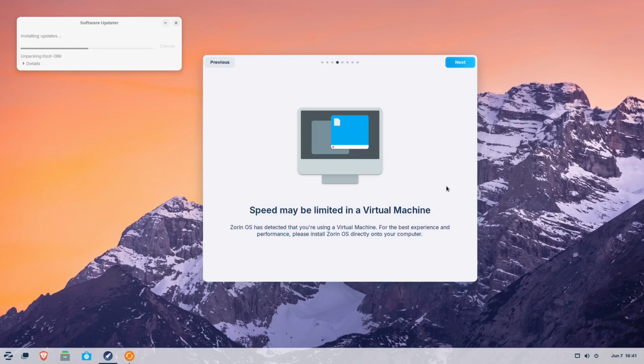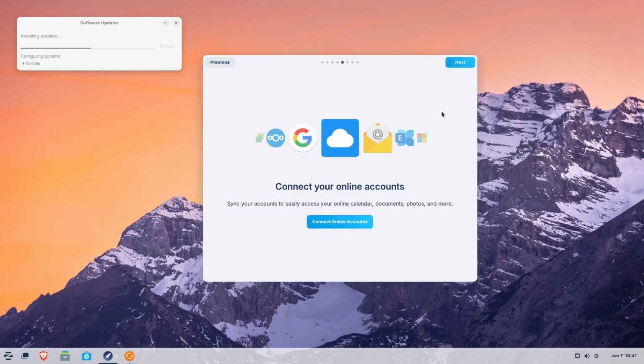So you need to put it in the hardware. I think they don't have the script for the minimal type of operating system. That's why. Okay, let's click next.